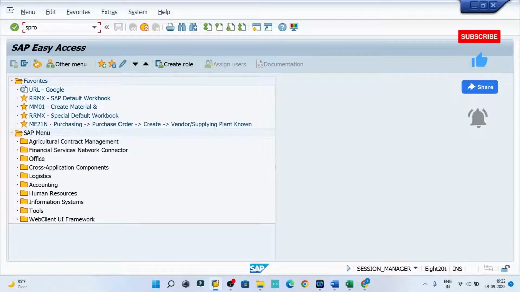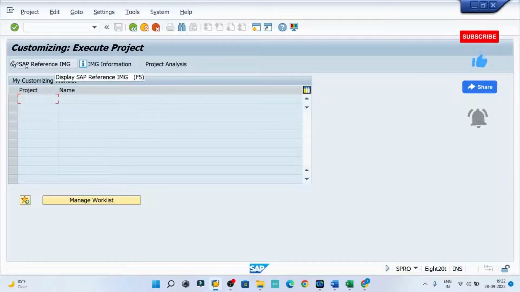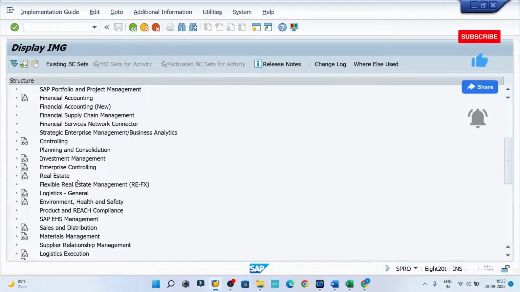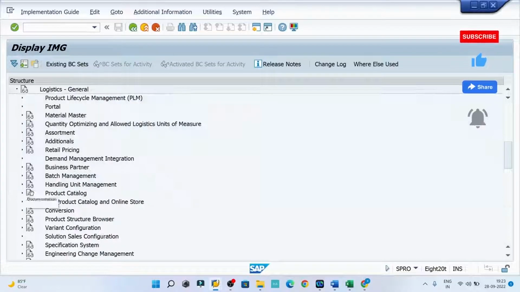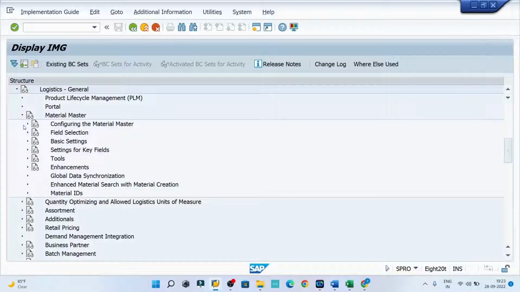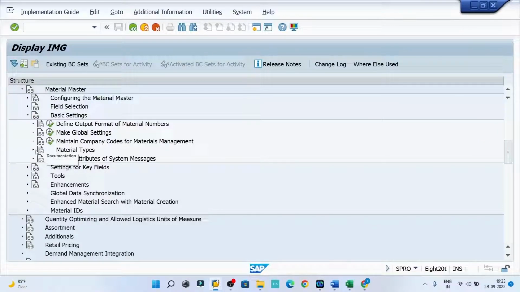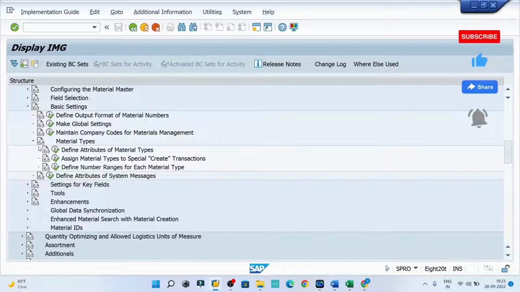I'll go to SAP Error, then click on the implementation guide IMG and search for the logistics general here. So this is logistics general. I'll expand this menu, then I'll go for material master. Under material master, there is a tab called basic settings. Click on that. Under basic settings, we need to expand the material type. Under material type, we need to click on the first option, which is define attributes of material type.